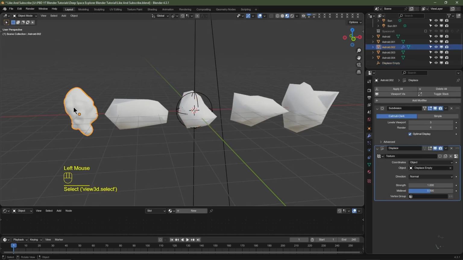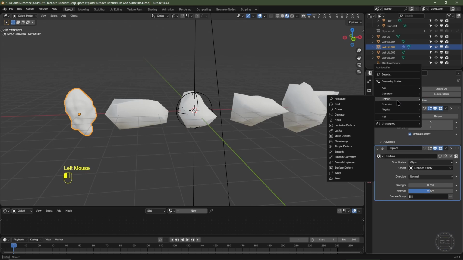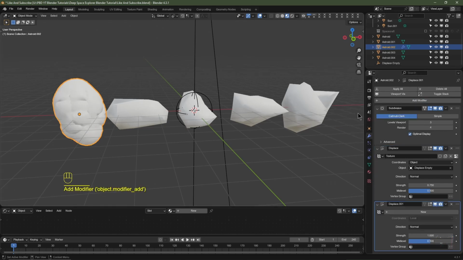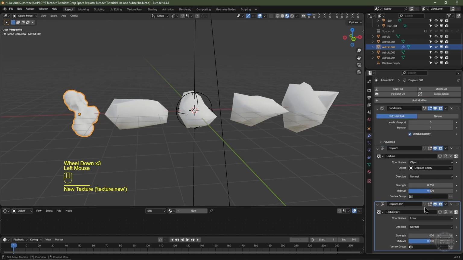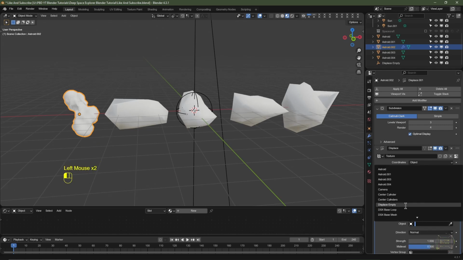I'll then reselect this asteroid. I'll go to the displacement modifier and I'm going to change the strength from 1 to 0.75. We'll add another displacement modifier. So I'm going to go add modifier. We go to deform and we're going to choose displace. I'm going to click new on that displacement modifier. We'll change the coordinate system from local to object, and that object will be the displacement empty.